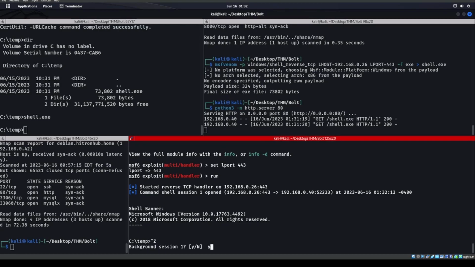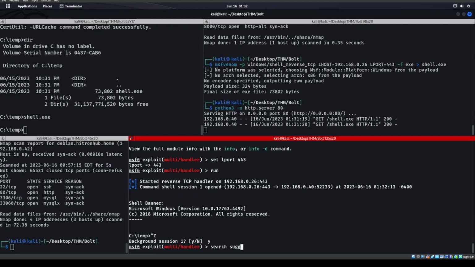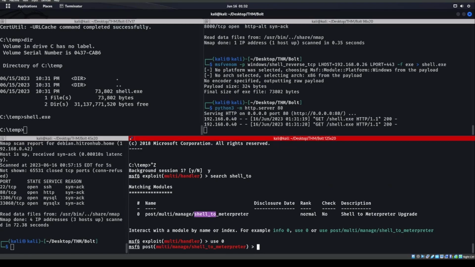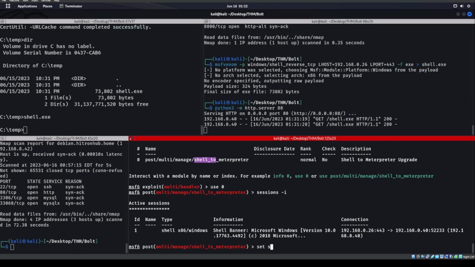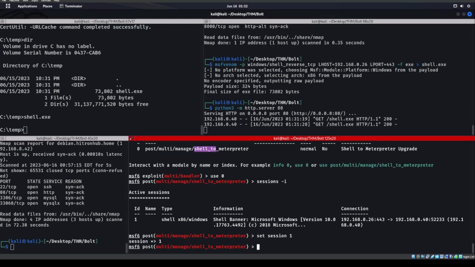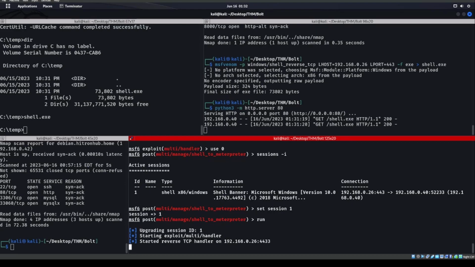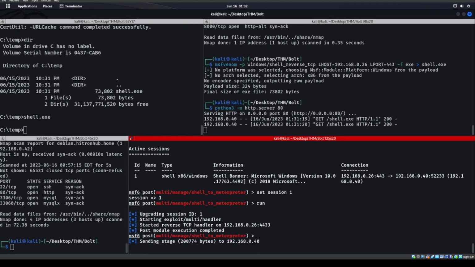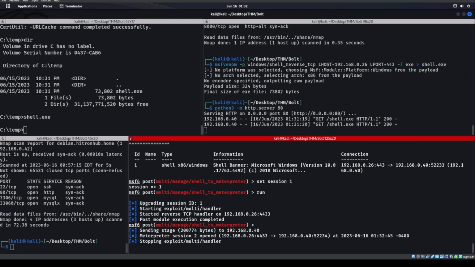Let's go ahead and Control Z and search for shell 2. So we have the shell 2 interpreter. We can use 0. Session stack I. Set the session to 1. Right? And we'll go ahead and we'll run that. And we should be able to get an interpreter session because everything's pretty much shut down on this machine. Just like you won't really have any problems with getting interpreter sessions in eJPT because there's not any antivirus or Windows Defender up or anything like that.